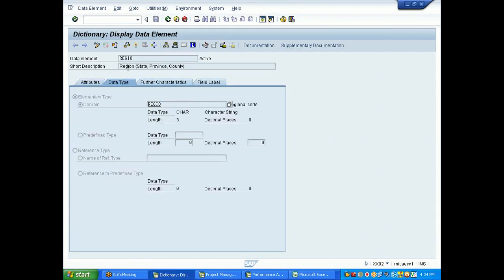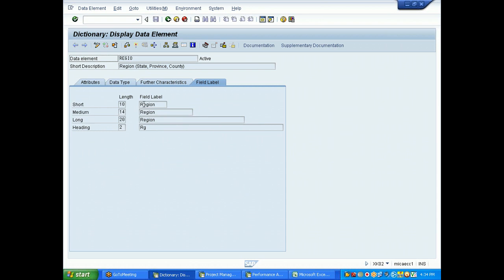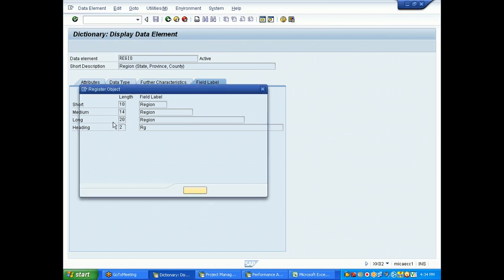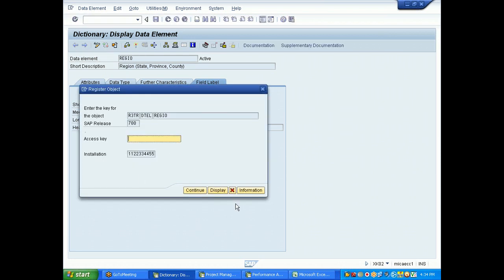So here, see what is the region, state, province, country. If I go to the field label, see, region is there. Actually, that text is picking up from the field label. Now I want to change the field label so that it will come over there. Can I change the SAP standard data element? It will ask for the access key.